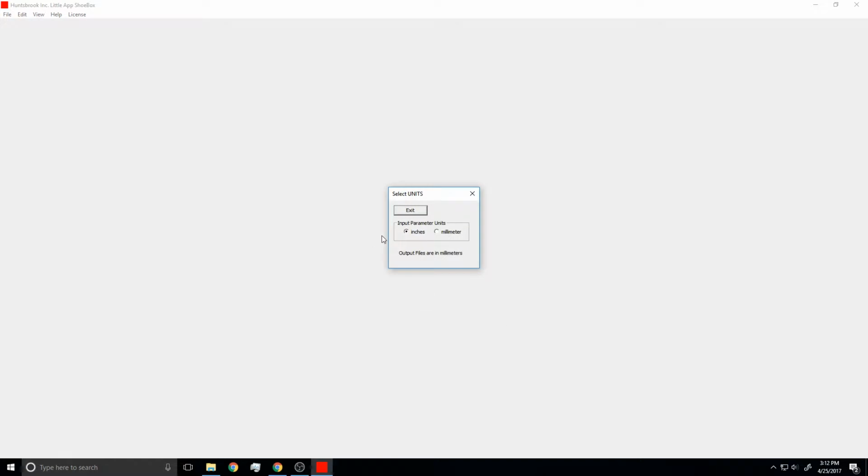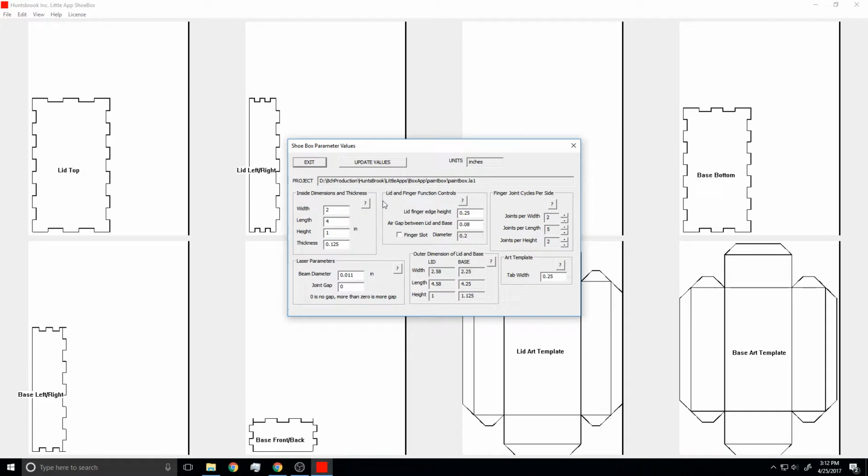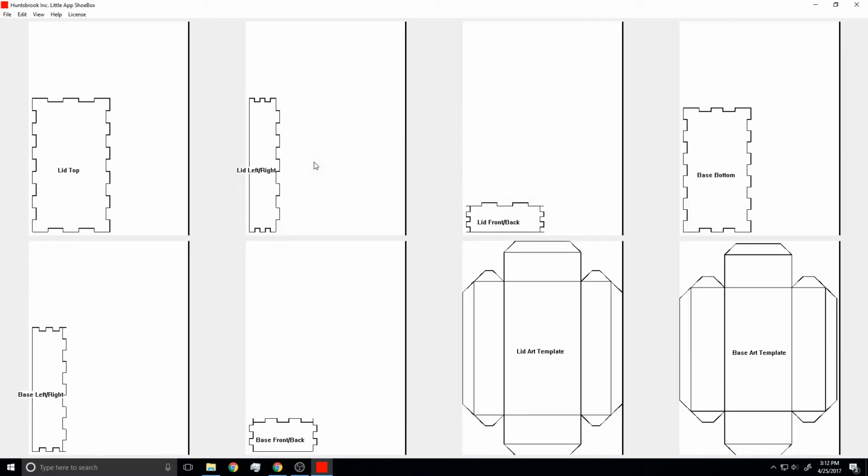Now, when it creates it, it asks me what kind of units I want to use. I'll use English units, but I could enter in millimeters. This doesn't affect how the outputs operate in terms of all of the files and the output are in millimeters. So they're standard for your laser cutter or Photoshop. Next thing it'll ask you is the parameter values. We're not really going to work with that yet. Let's do an overview. We'll come back to that.